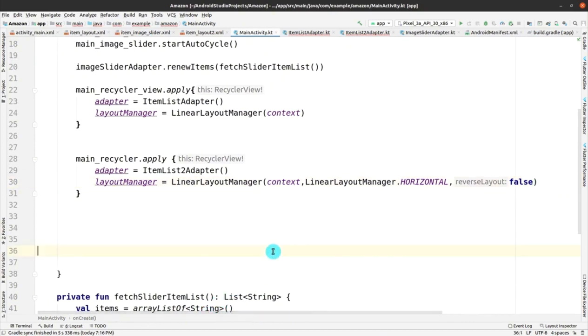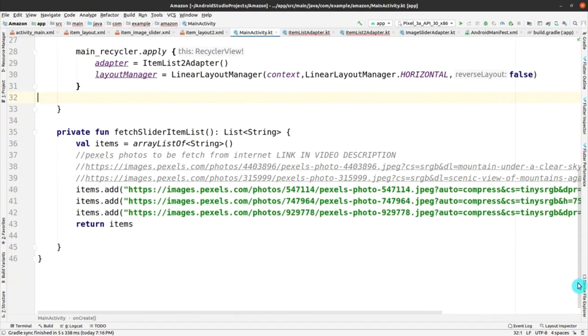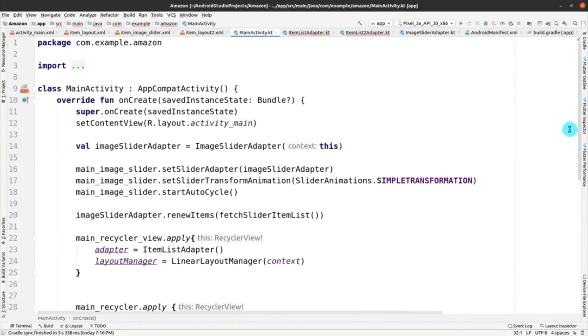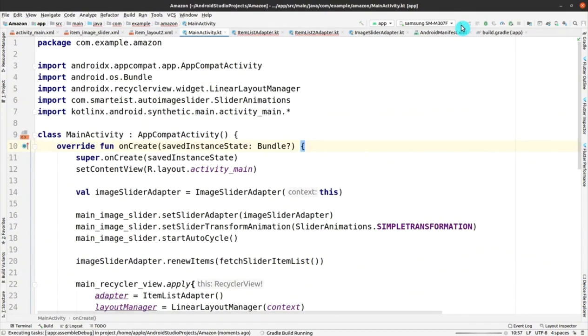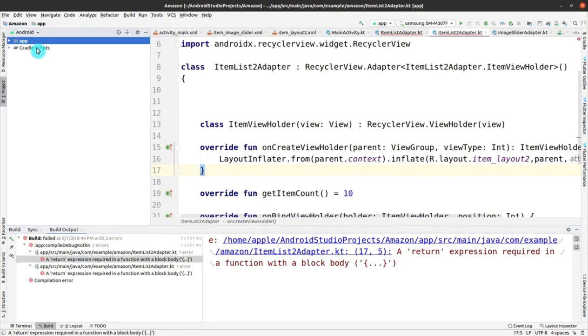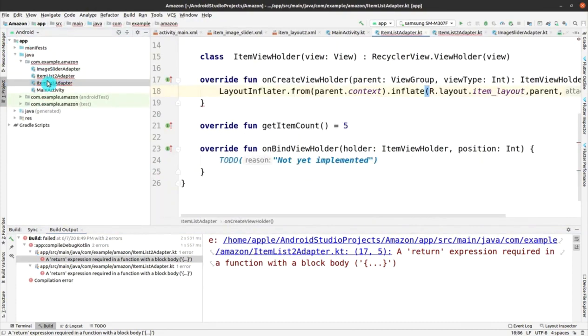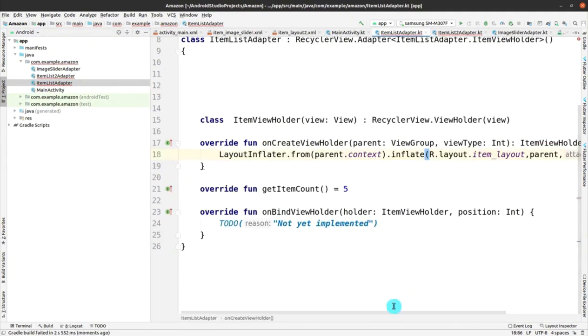Now remove this extra space. After that, this class is almost completed. Let me extend the import and click on run. Here we are having two errors within our adapters, item list adapter and item list 2 adapter. Let me correct them. So within this item list adapter, let me see where the error exists.